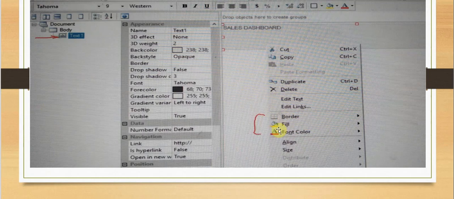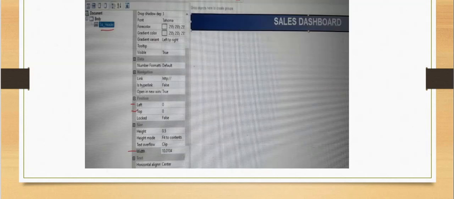We can format this by adding borders, fill color and font colors, etc., even the size and all. So I formatted it here. Here for the left position I have given 0, top is 0, so it appears at the top. The width is 10.01.